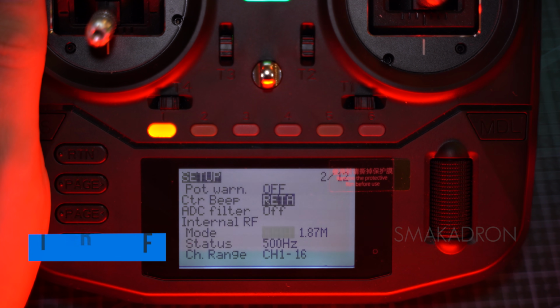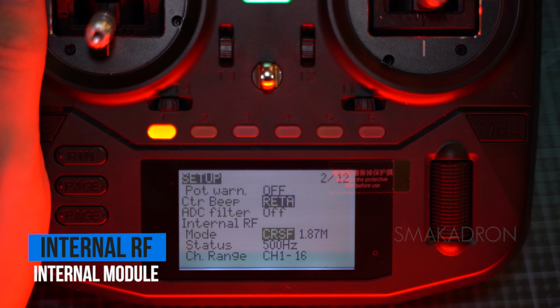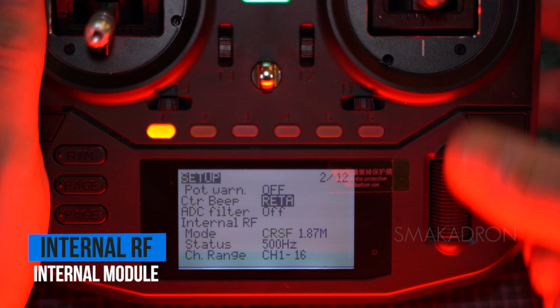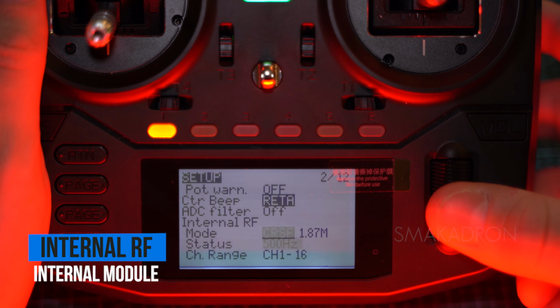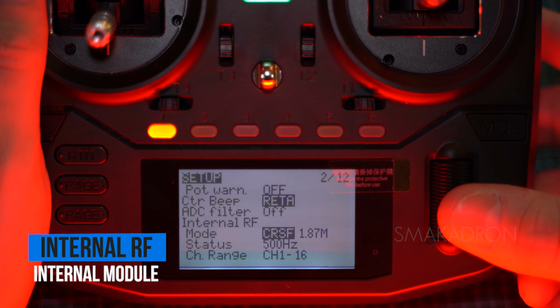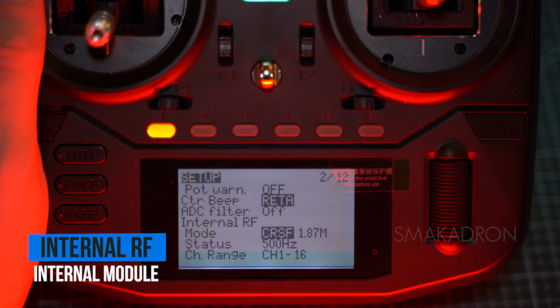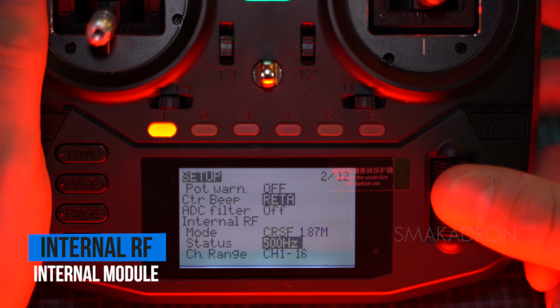CRSF 1.87M, or baud rate, is the data transfer speed between the transmitter module and the radio transmitter. This means that the Crossfire serial frame protocol operates at a data transfer speed of 1.87 megabits per second, Mbps. This is one of the data transfer modes that provides high speed and low latency, which is crucial for precise and fast control of models using the ELRS protocol.